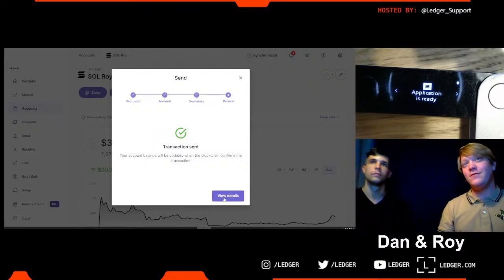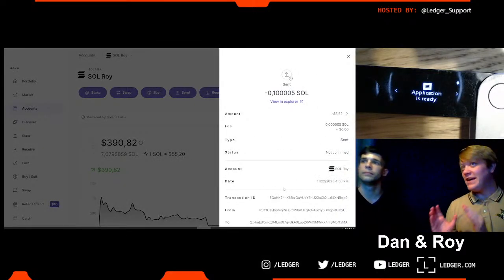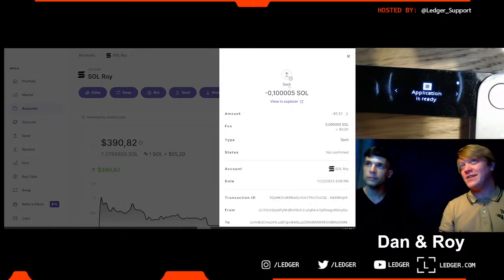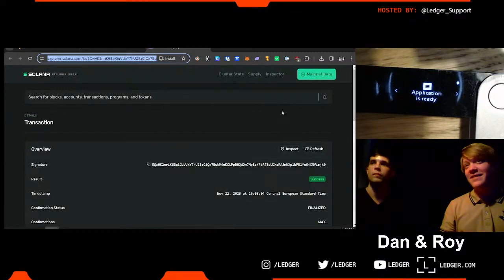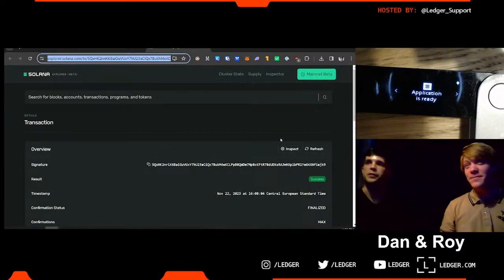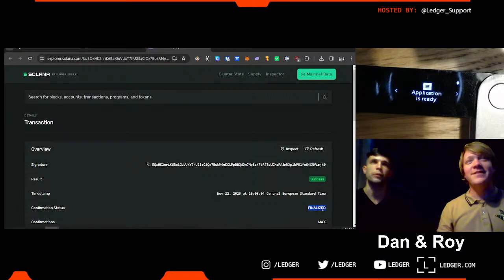And if I click on View Details, it's going to open a part of Ledger Live. Since Solana is super quick, this transaction may still only appear as pending here. But if I click on View in Explorer, you'll see that that transaction's already confirmed. That is how quick Solana actually is. It's really, really fast. Even the confirmation status is just finalized. It's already been confirmed that many times. Wow. Okay, that's pretty cool.